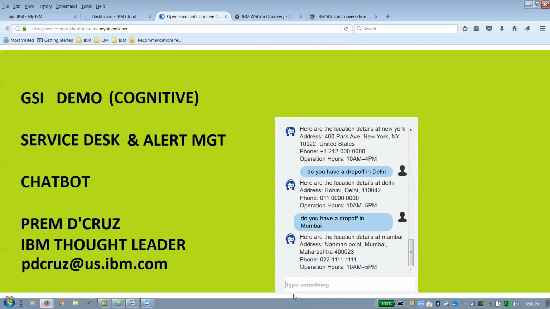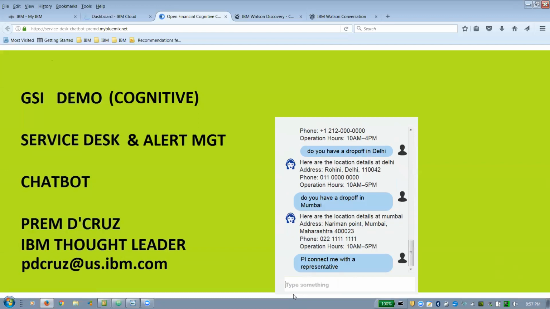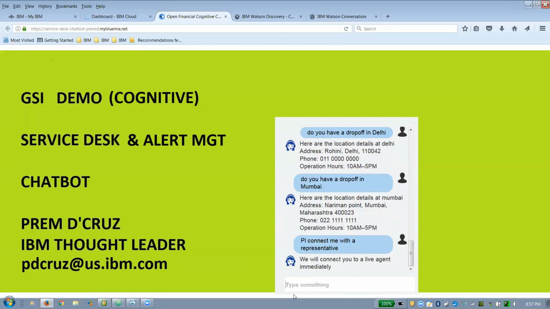So I'm going to ask Watson to connect me to a live representative. So please connect me with a representative. And Watson says that he or she will automatically connect me to a live agent. Now let's look at the long-tailed questions where we are doing passage retrieval from unstructured documents.